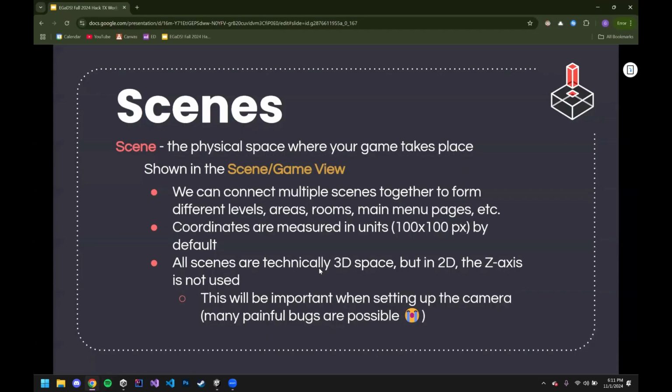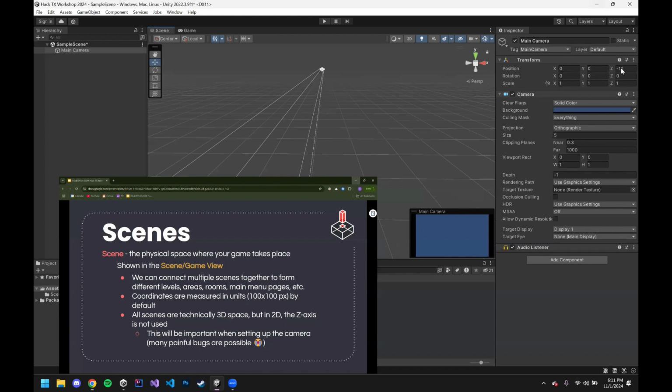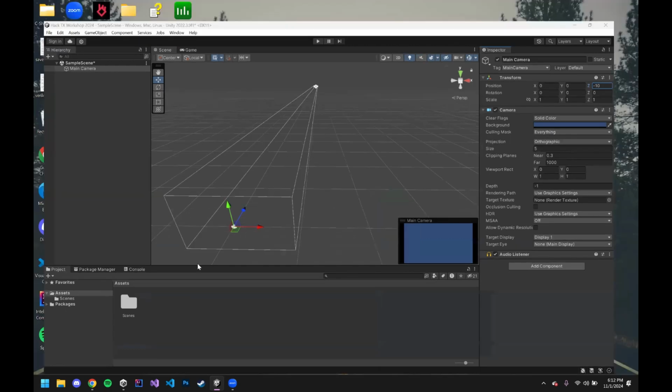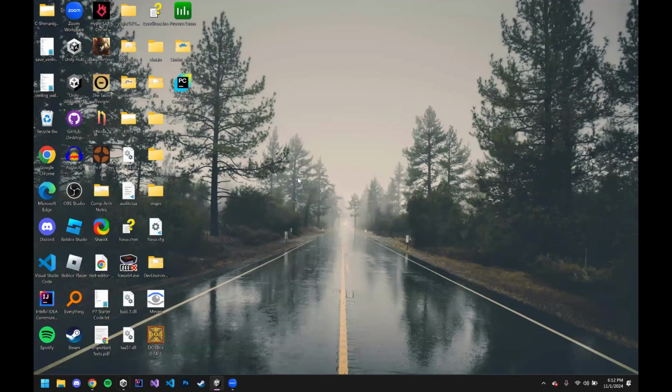This will be important when setting up the camera, because you'll notice that the camera does have a z-axis location. It is set to -10 on the z-axis. What that means is that it's behind, so it's going to be showing everything in front of it, okay? If for some reason you accidentally reset the z-axis of the camera to be 0, you're going to run into a lot of painful bugs where you will not be able to see anything and you'll have no idea why. So that's always something I check first if something like that seems to be happening.